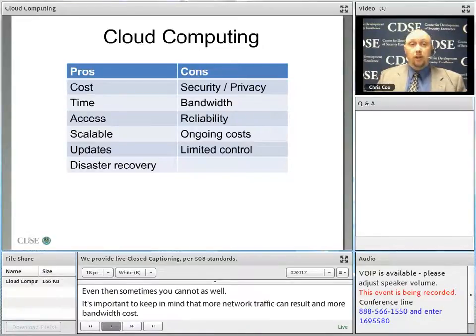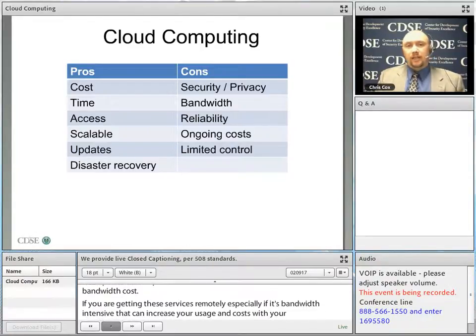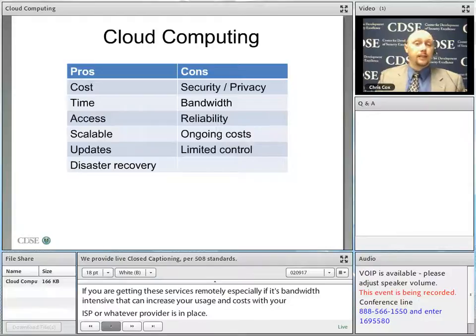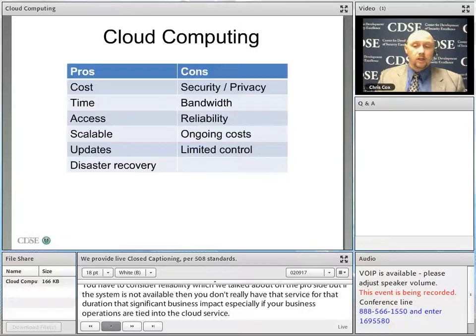You also have to consider the reliability, which we talked about on the pro side, but that if the system isn't available, then you don't really have that service for that duration. That can have a significant business impact, especially if your business operations are tied into that cloud service. It may be worth considering the cost-benefit analysis, if you will, of using a cloud provider. Because it's a perpetual cost, you're continually paying for that service until you're done using that service itself. So the long-term costs might really outweigh the cost of developing an internal solution.